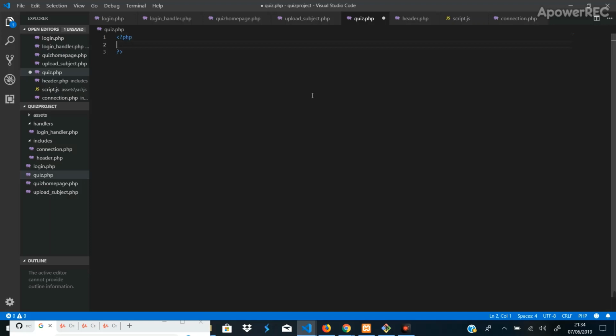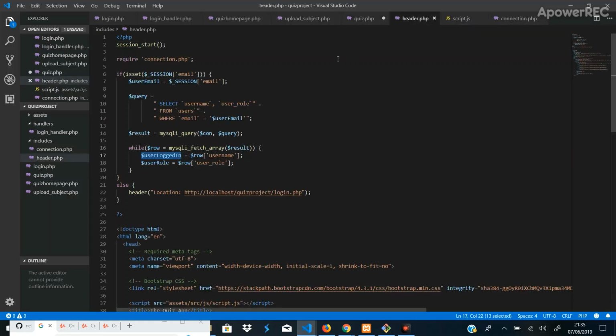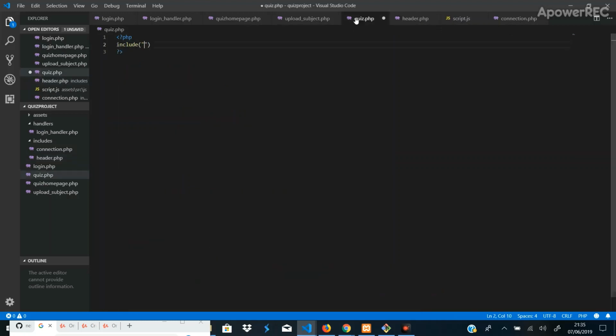as you would expect, of course, we need to include the file to have access to our database connection. So let's just include the header here that also has within it the connection to the database, just to verify that, to be sure. Yeah, we've got that in there. So if we come back to quiz.php, we can just include includes header.php.